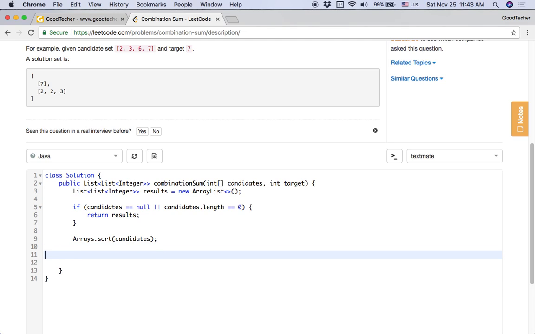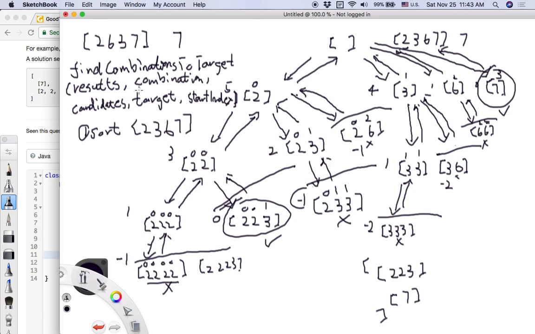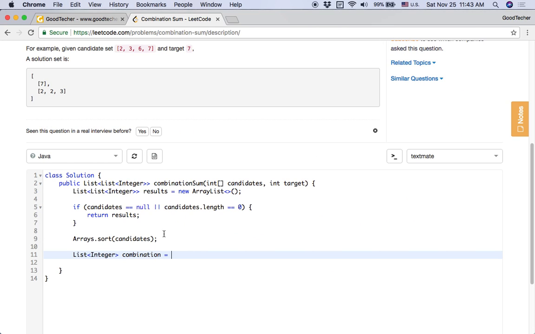And here we are going to build our combination set. So we are going to have a list of integers. Let's call it combination. Like we mentioned here, it's a combination, just like this bracket constantly refers to a different combination. So we are going to have this combination, and it also starts from an empty array list.